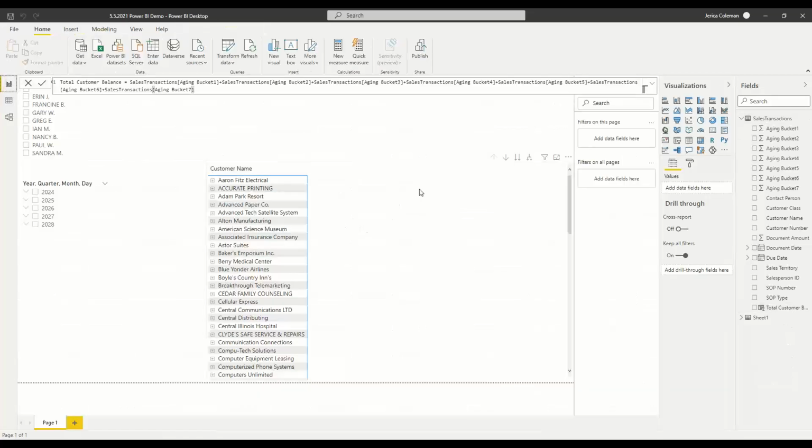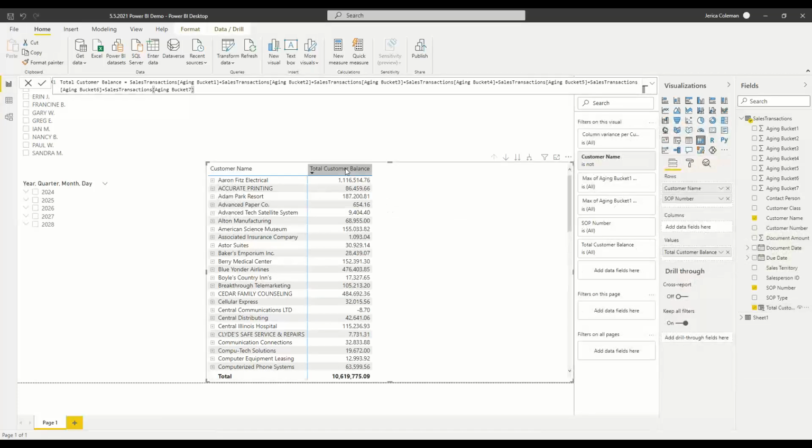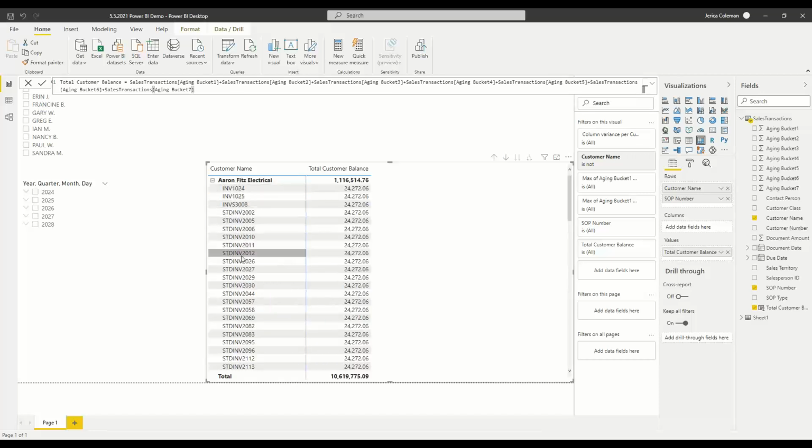So let's go back here, and we're going to say we want to see that total customer balance right here on the page. Now, one thing that we notice, this is giving us that total customer balance, and it's summing up each of those rows. So if we have a customer that has multiple sales transactions, like we see here for this customer, it is taking that customer balance at every row level and summing it up. This customer doesn't really owe us $1.1 million.